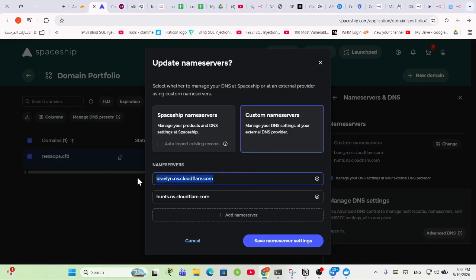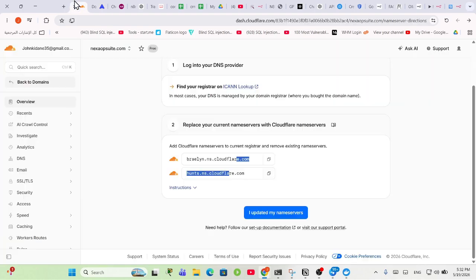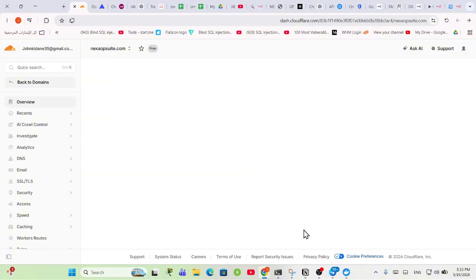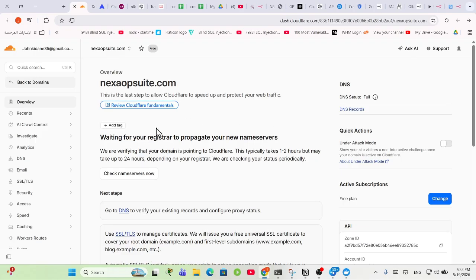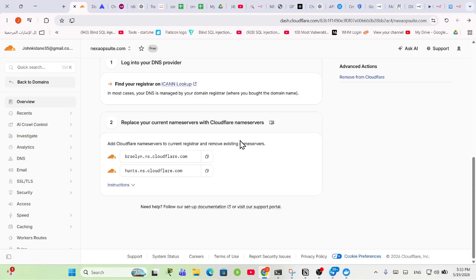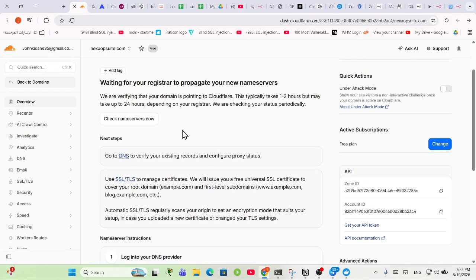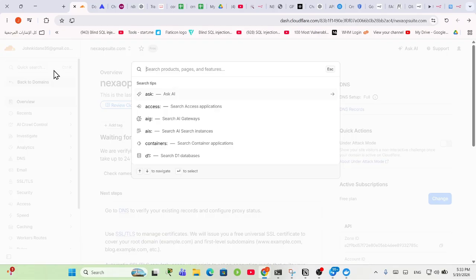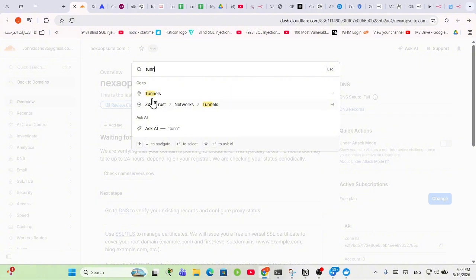And you paste it here. Paste the first one and the second one here, this one on the top, this one on the top. Then I update my name server. That's how we do it. Then you have to wait for some time. You can click update my name server here. You will have to wait some time and click check name server until you see it's active. Once it's active, the next step is, actually we have to go to tunnel. We have to type here tunnel.